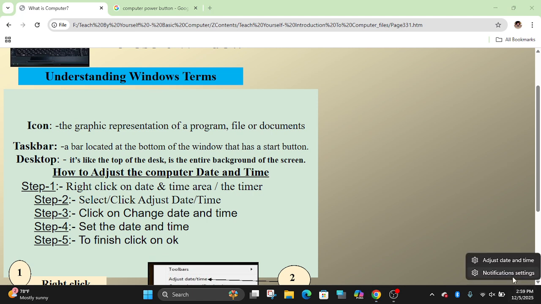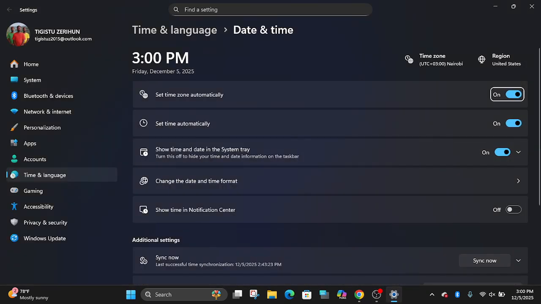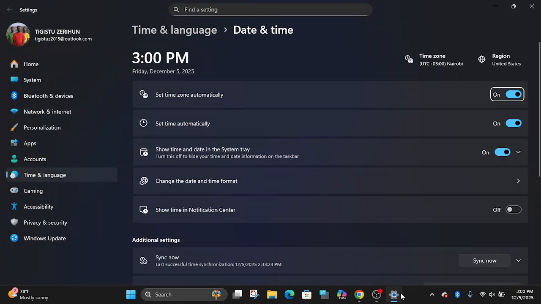Then choose adjust. Step 2 says select or click. When you say select or click, use the left mouse button. Adjust date and time. Then the third step is to click on change date and time.